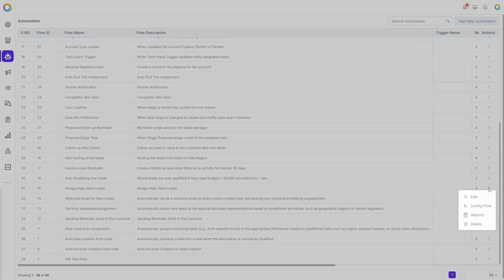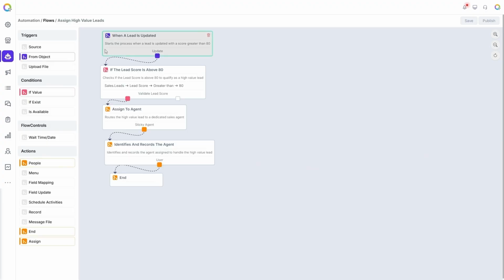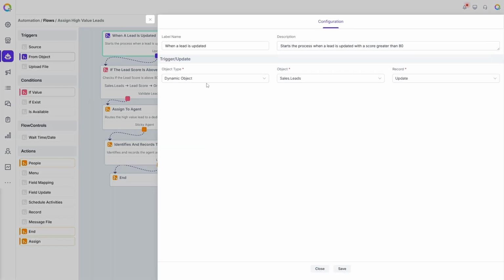Let's look at how this automation flow is configured. The flow begins with a trigger. I've used the FromObject node and set the object type as dynamic object because leads are managed inside the leads object, which is dynamic. I've chosen leads as the object, and under record action, I've selected update. That means the automation gets triggered whenever a lead record is updated.